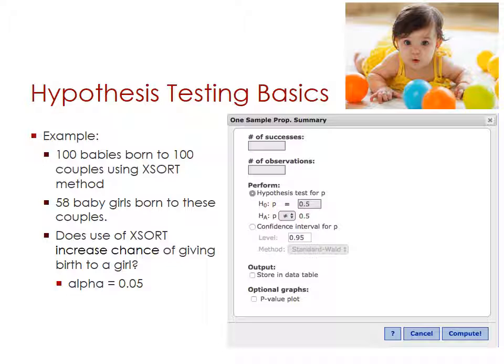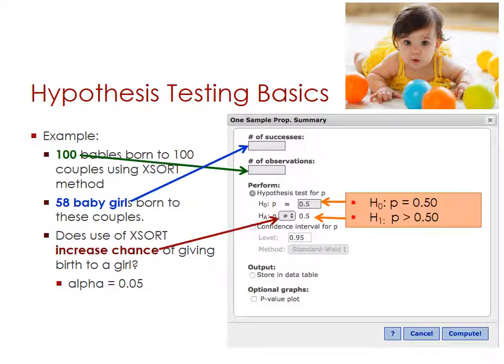So here we have something that looks just like this. Here's our one sample proportion summary we're working with. Looking at this, what is going to be the total number of observations in this problem? Let's see how much you can enter on your own. The number of observations, how many would that be? What is going to count as our number of successes, since what we're trying to do here is increase giving birth to a baby girl? So your number of successes in this problem would be 58, and your number of observations would be 100.